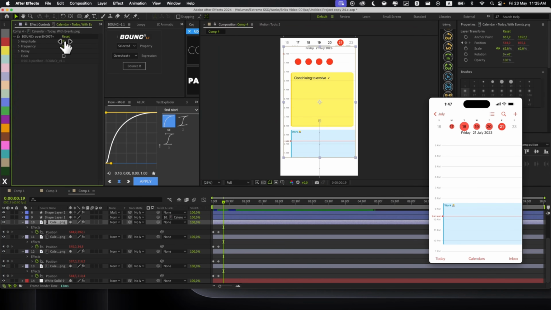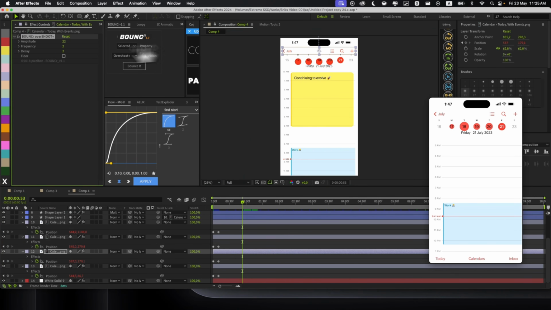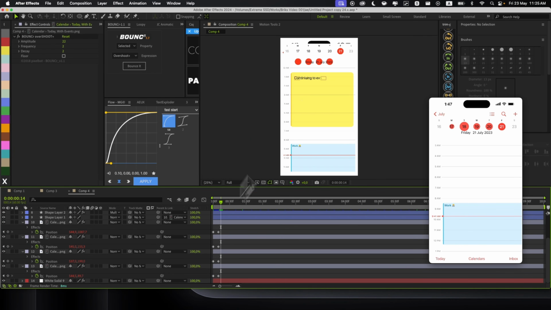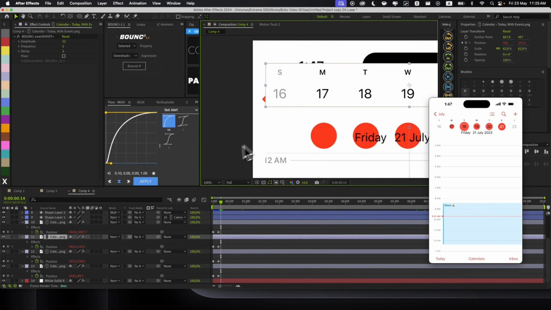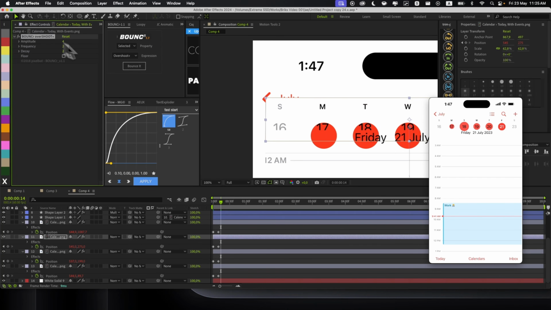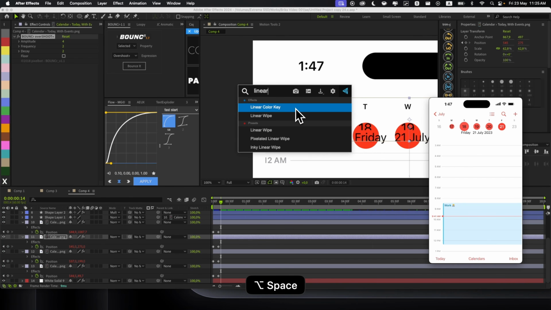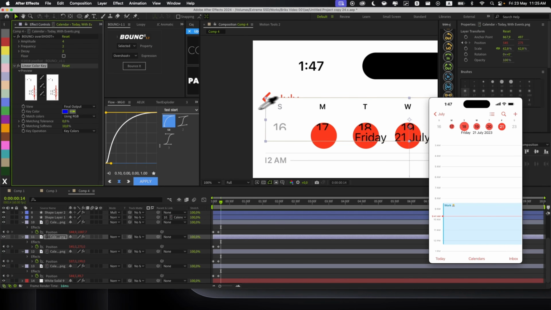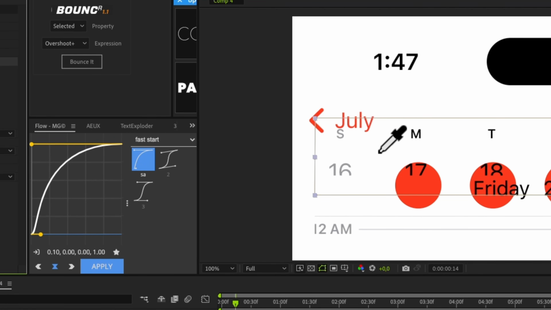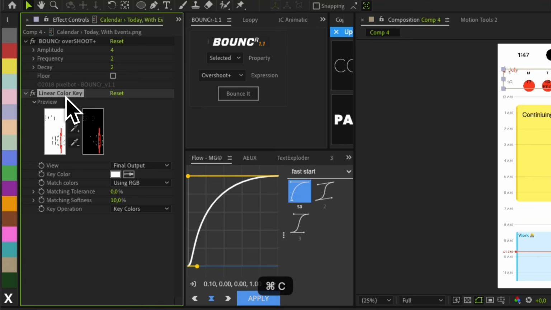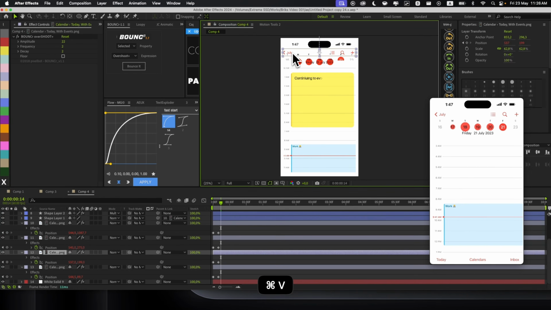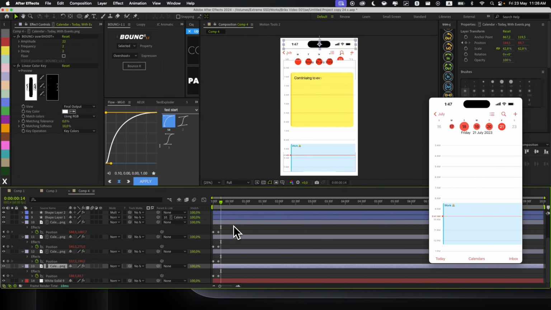Selecting it, and then, as you see here, you can decrease this one more, 2 more, and we need to remove this white background, so add the linear color key and select white, then copy this effect and paste it for all other layers.